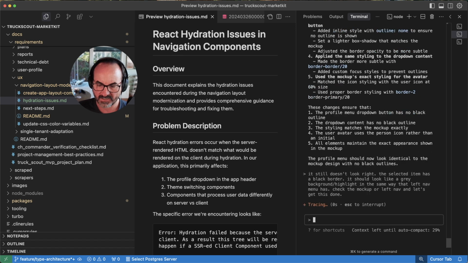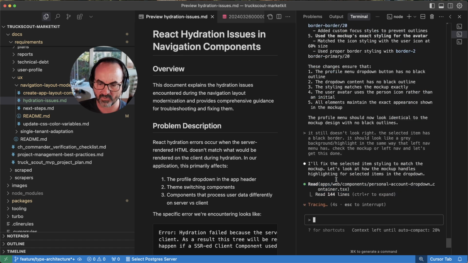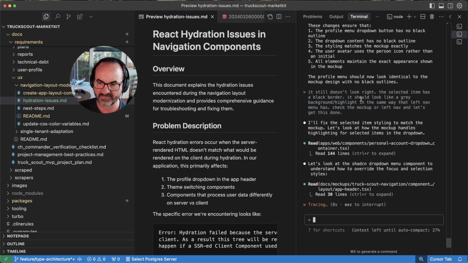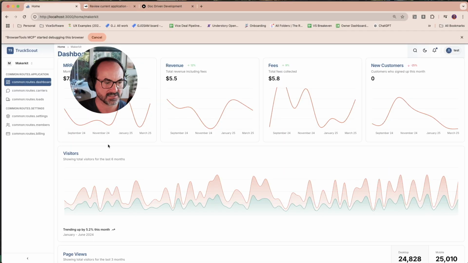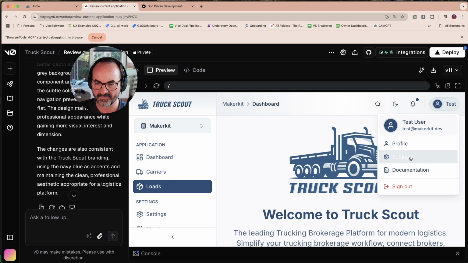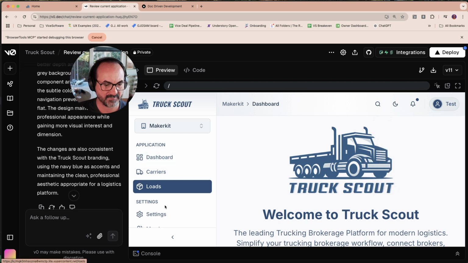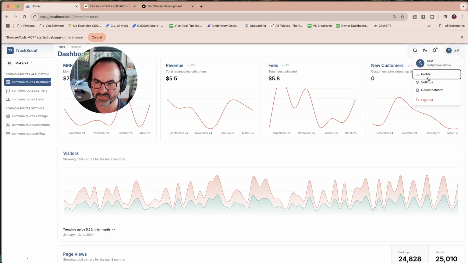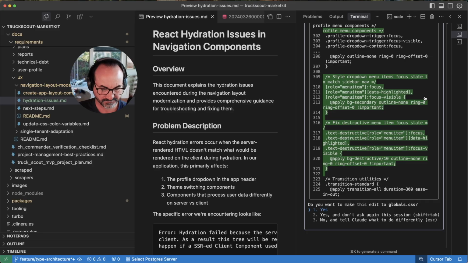Okay, it still didn't get it. I said it still doesn't look right. The selected item has a black border. It should look like the gray background highlights in the same way that the left nav menu has. So I noticed this has kind of got the right idea going, or at least close enough. I'd be happy with that. It might not be the exact right color. I guess it's doing blue over here, but I don't know. I think it still looks good. But I just don't like this black line, so let's keep pushing on it.